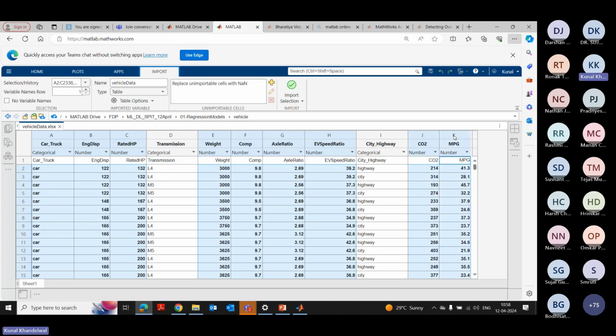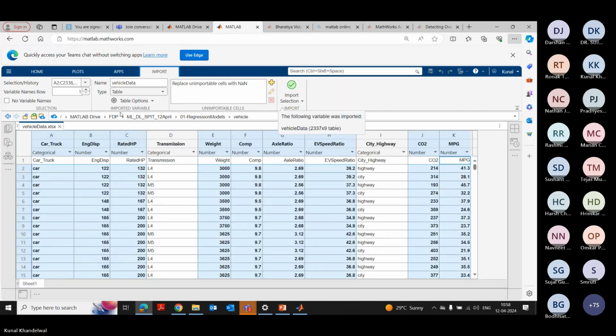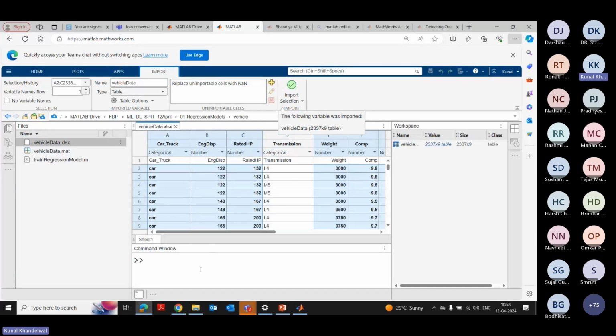Now, what are you looking at over here? I am unchecking column D and column I. And if I click on import data or import selection, it will try to import only columns A, B, C, E, F, G, H, J, and K. So let me try and show you this. I've imported this, right?